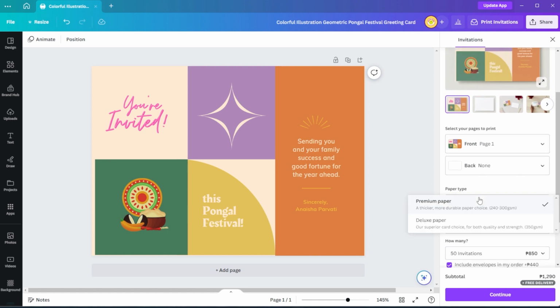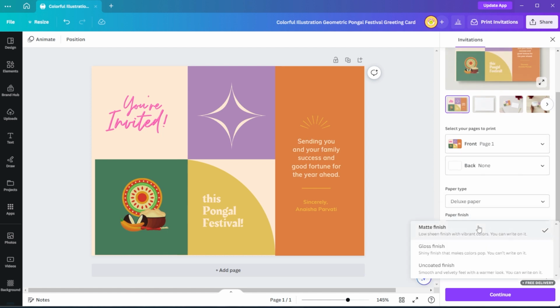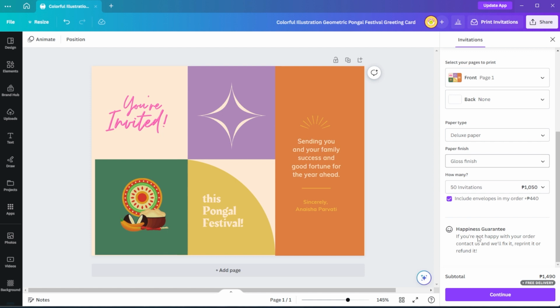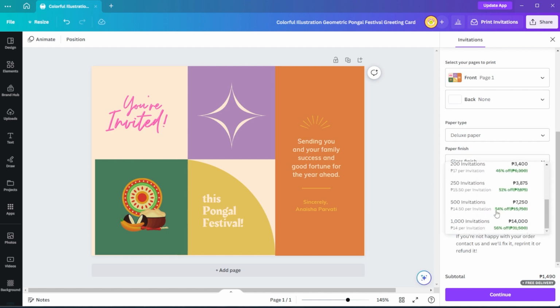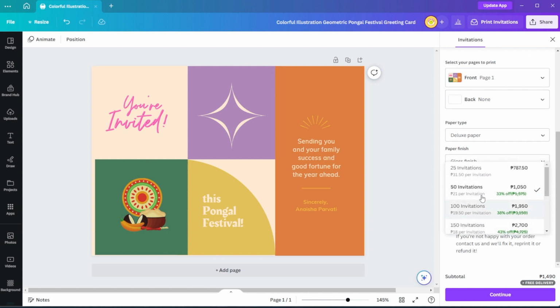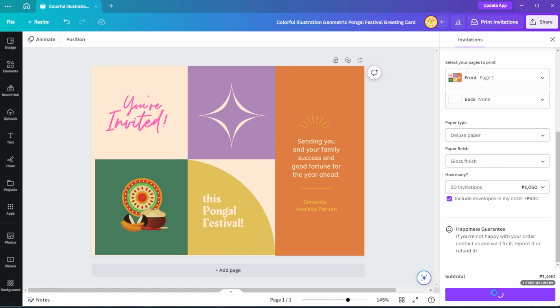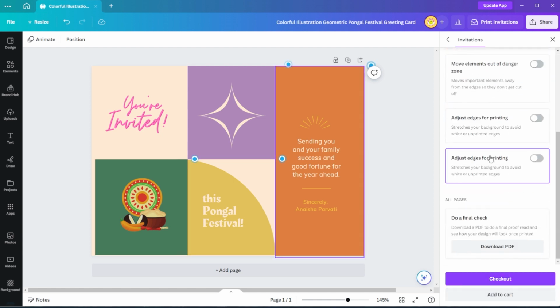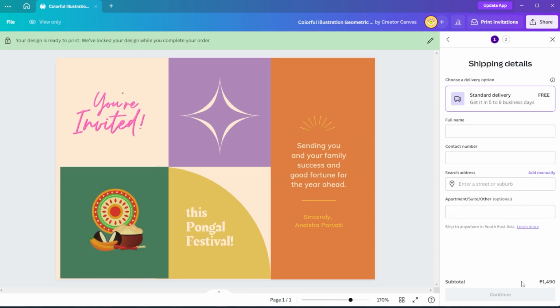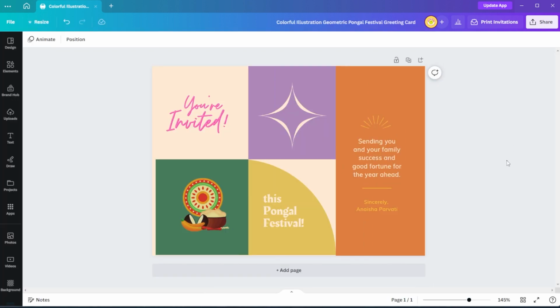choose a paper type, finish, and customize the quantity of your prints. Once you're satisfied, you can now go to the checkout and fill out the shipping details. And you're done!